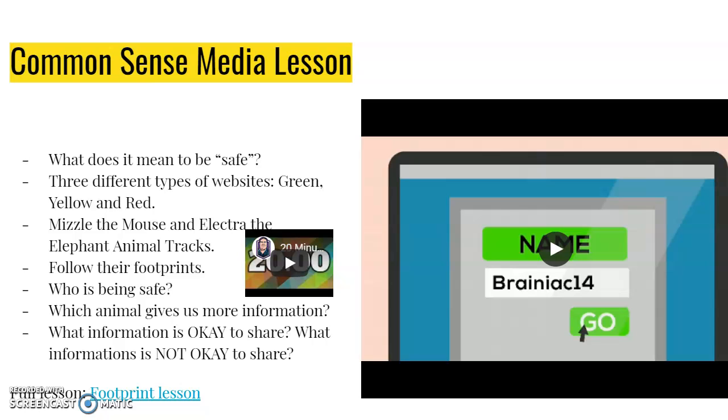Okay, so now we are going to break into our groups, and we are going to try to find out as much information as we can about Mizzle the mouse and Electra the elephant. I have 2 different sets of animal tracks, one set for Mizzle the mouse and one set for Electra. And with your groups, you are going to follow their tracks, follow their footprints.